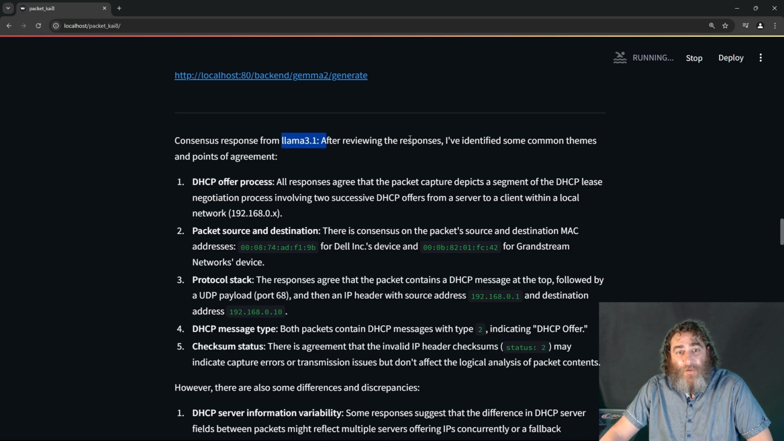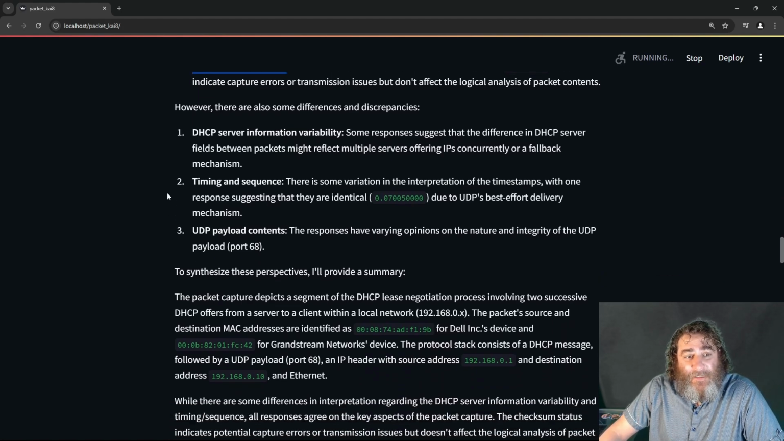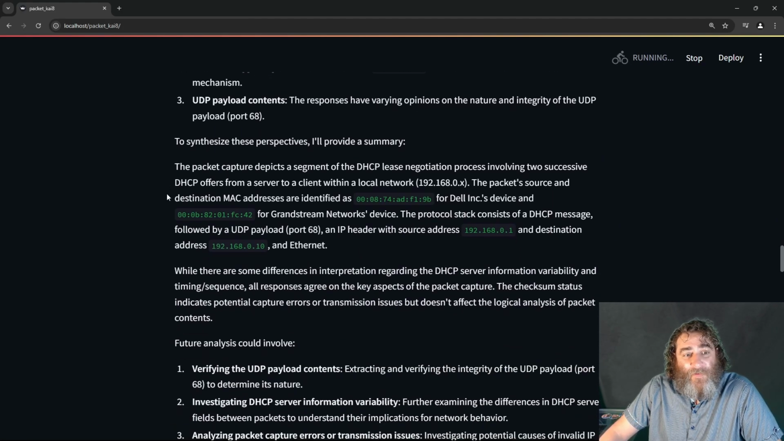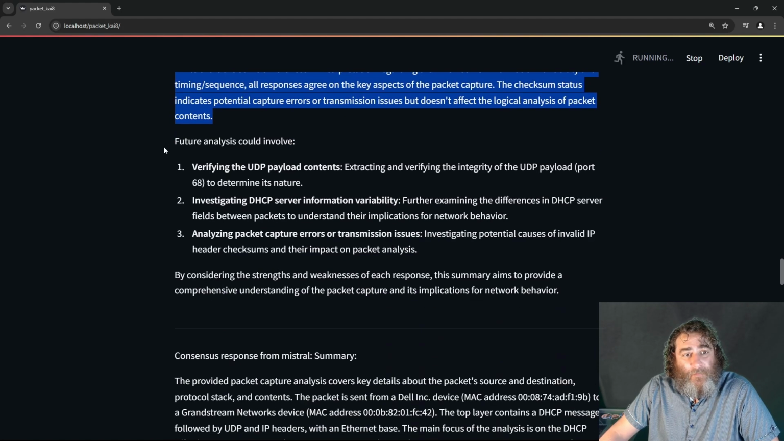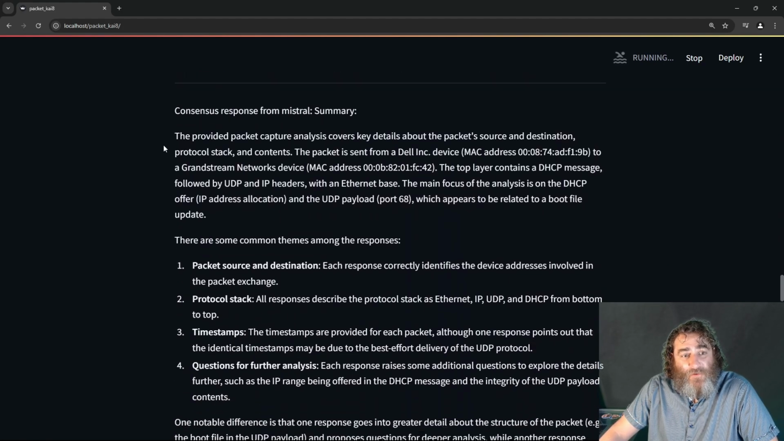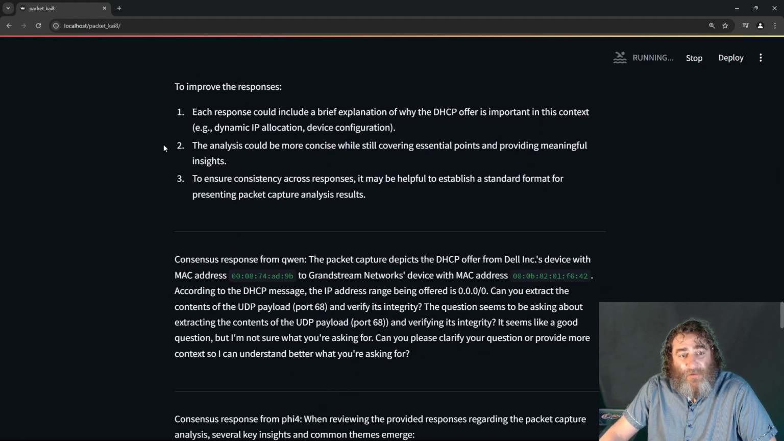After reviewing the responses, I've identified some common themes, points of agreement: that it's a DHCP offer, packet source and destination, the protocol stack, the message type, and the checksum. There are some differences and discrepancies. And here's the synthesized answer from Llama 3.1. Now we have the Mistral summary. Again, very similar, and it has all of this information.